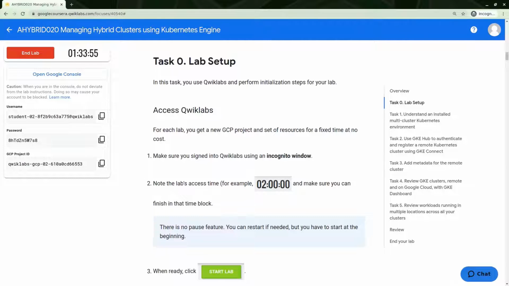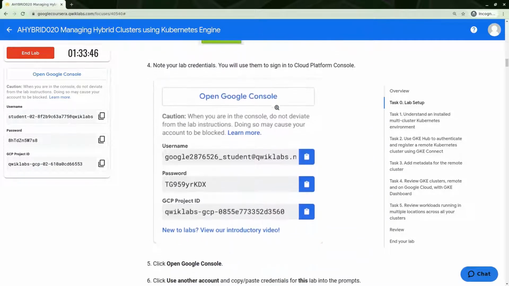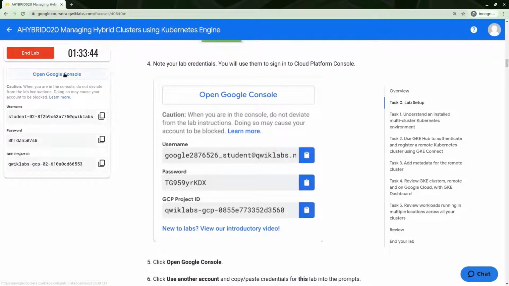Okay, as you can see, the provisioning is now complete, and we can keep going with the lab. So what we're going to do now is click on Open New Console and open this in a new tab.